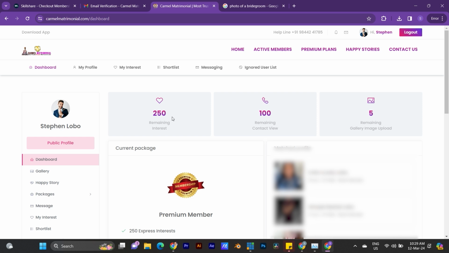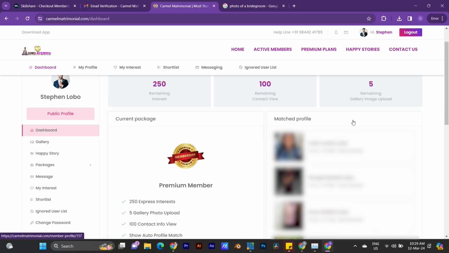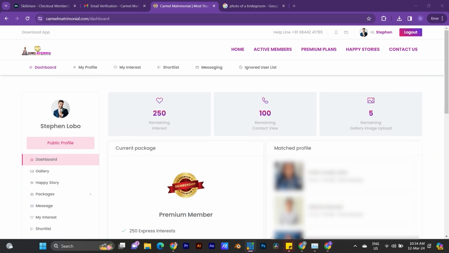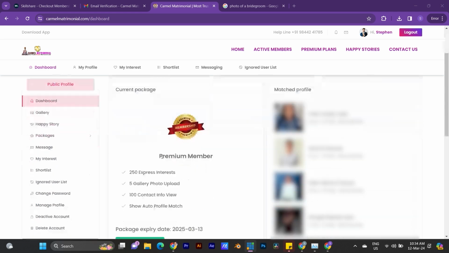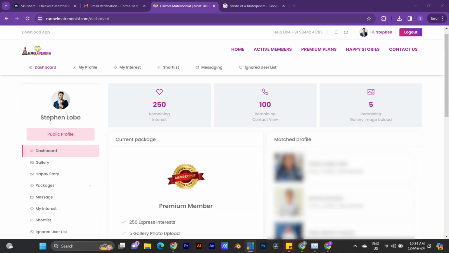Then onwards, you will find the option of messaging the other person. You could contact the prospective partner through the website itself through messages. Then you have contacts to be reviewed and 5 remaining gallery images to be uploaded. These are all the options you have on the dashboard. Please go through each option to understand what it is.